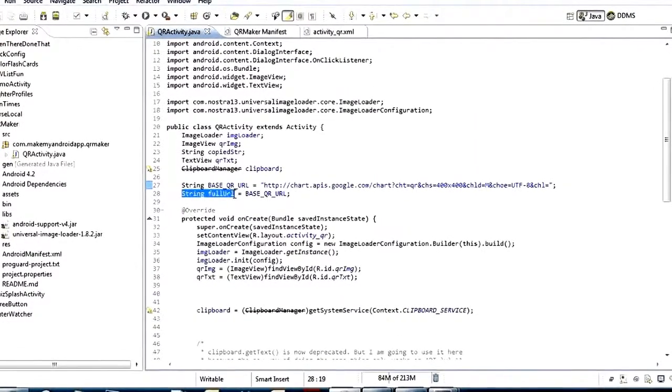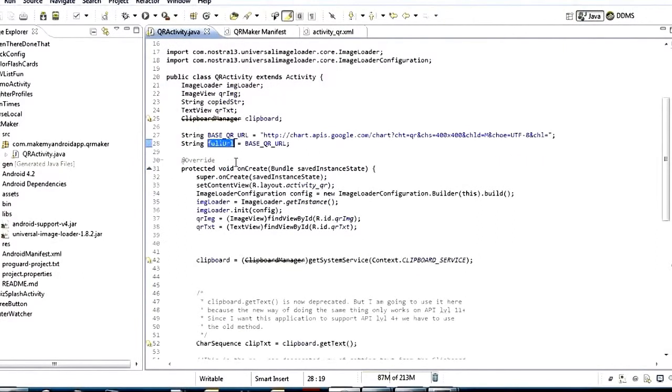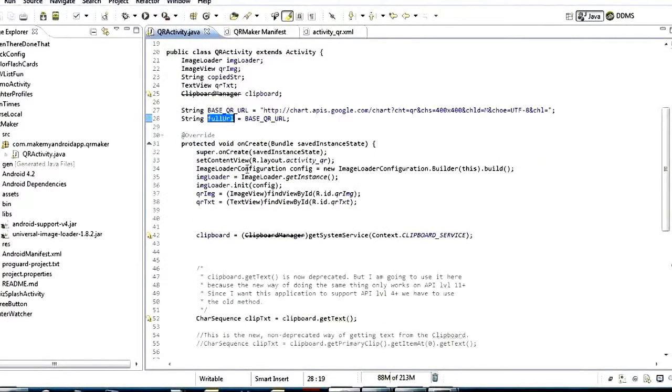Then we've got string fullURL. This is going to be the base URL plus our text that we get from the clipboard. So we make a separate string for that. And that's all we've got to declare. So now we're going to jump down into onCreate. We've got setContentView to our layout so that we can show our screen.